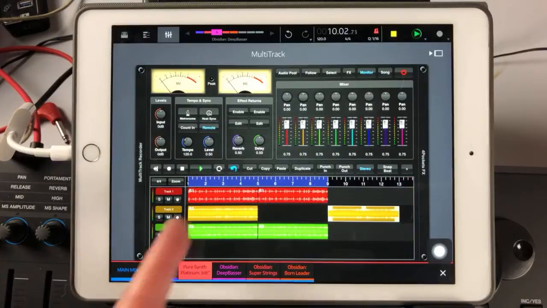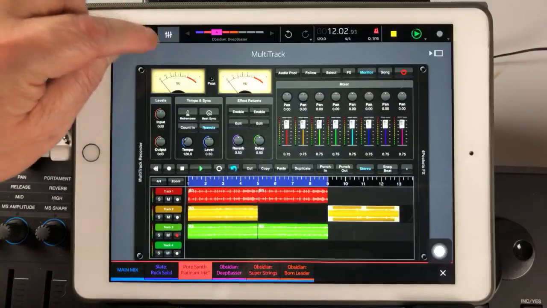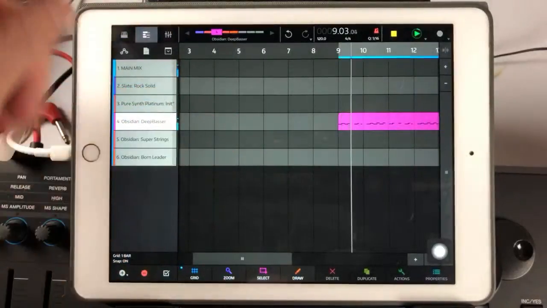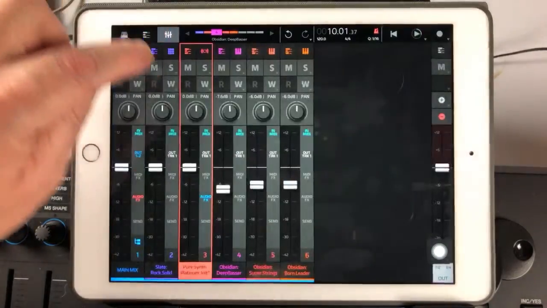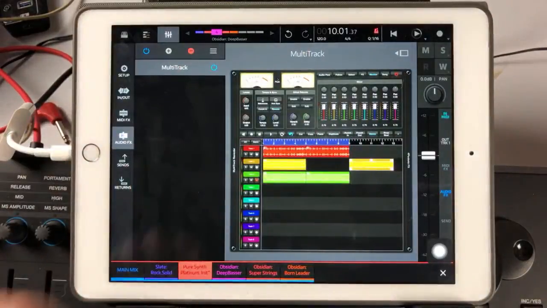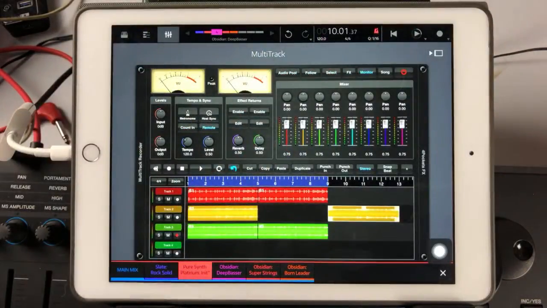And now, because we haven't got loop engaged, we've just got our Obsidian continually looping on its own. So you see what I mean? You can build up all this cool stuff as intros or things that come in the middle. You can choose exactly where that loop is going to play. You can move stuff around inside multi-track. You can arrange this stuff how you like.